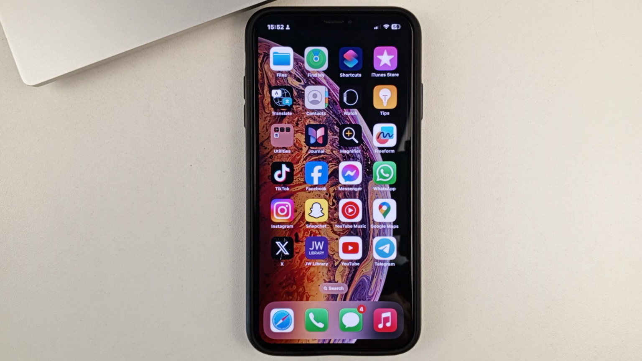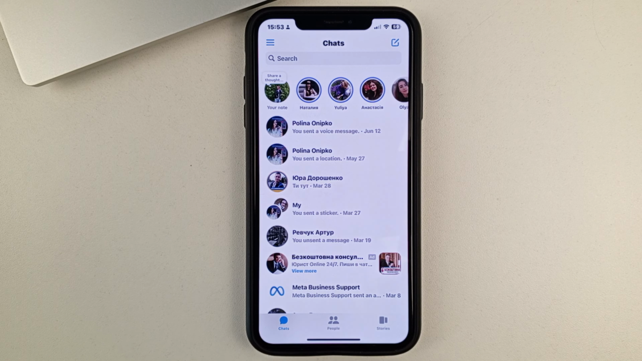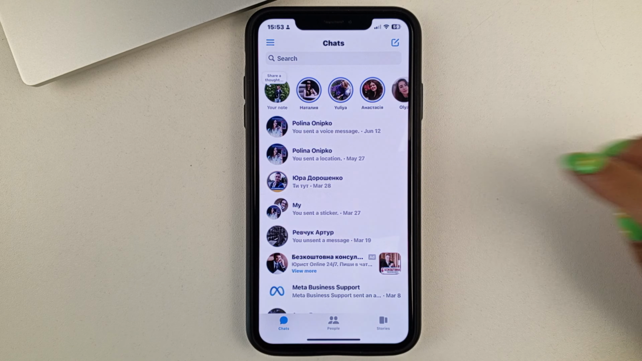So, let's get started. Let's say you have messages in the Facebook Messenger app that you don't understand. They're in some other language. Then I'm going to show you how you can fix that.